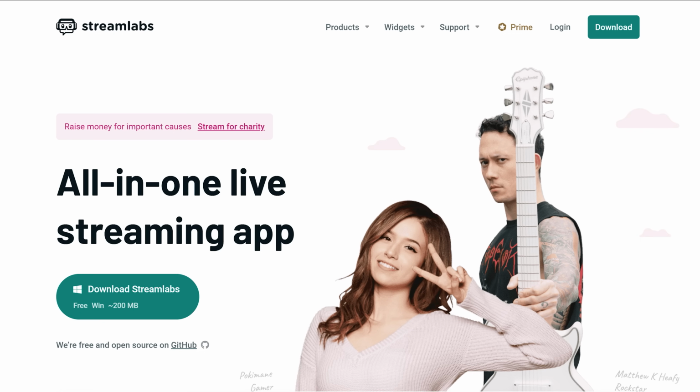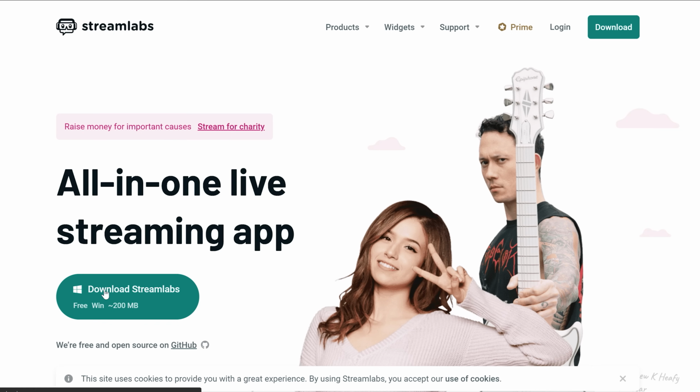I'll actually put a link in the description as well to get this downloader, and just download Streamlabs. I've already downloaded this, but we're going to download it again. It should only take a few seconds depending on your internet connection speed, maybe a little bit longer. Now I'm just rambling because that's what I like to do.